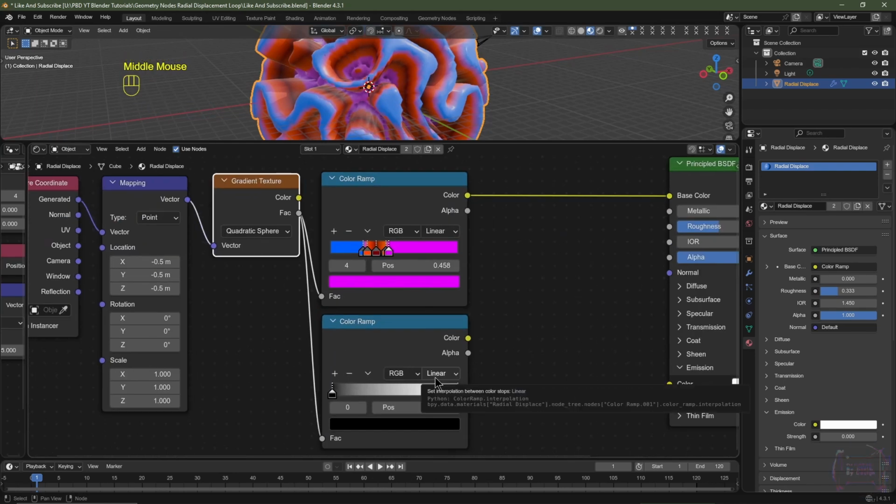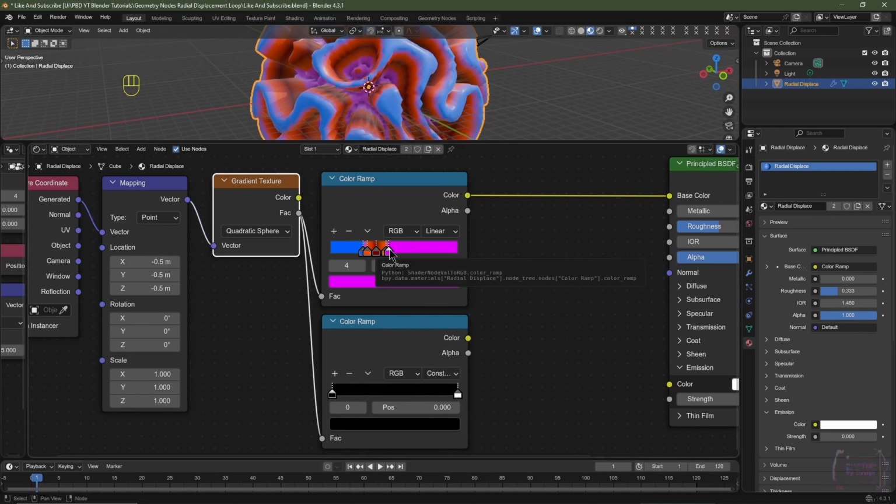I'll then change the interpolation type from linear to constant, and I'm going to select this pink flag on this color ramp, which is at 0.458. I'll then select this flag, and I'm going to type in 0.458.